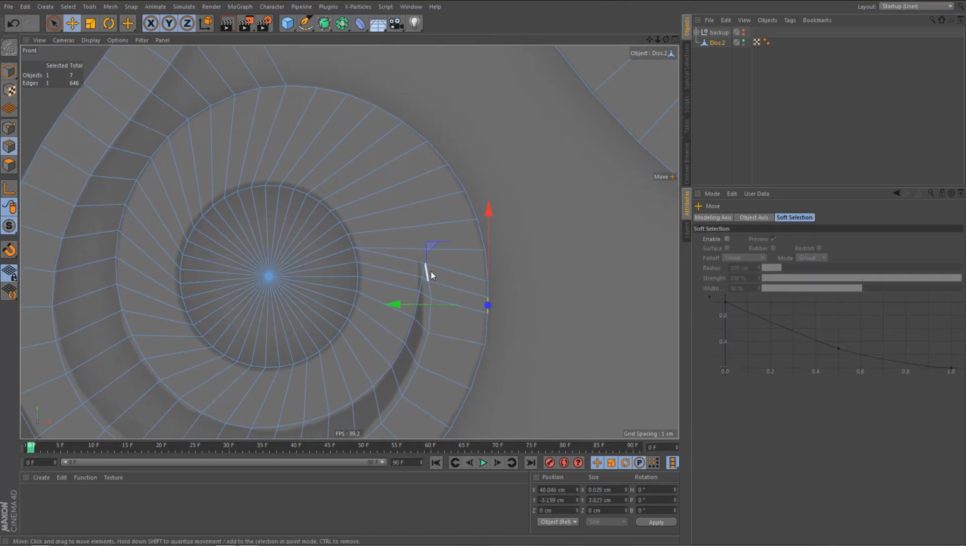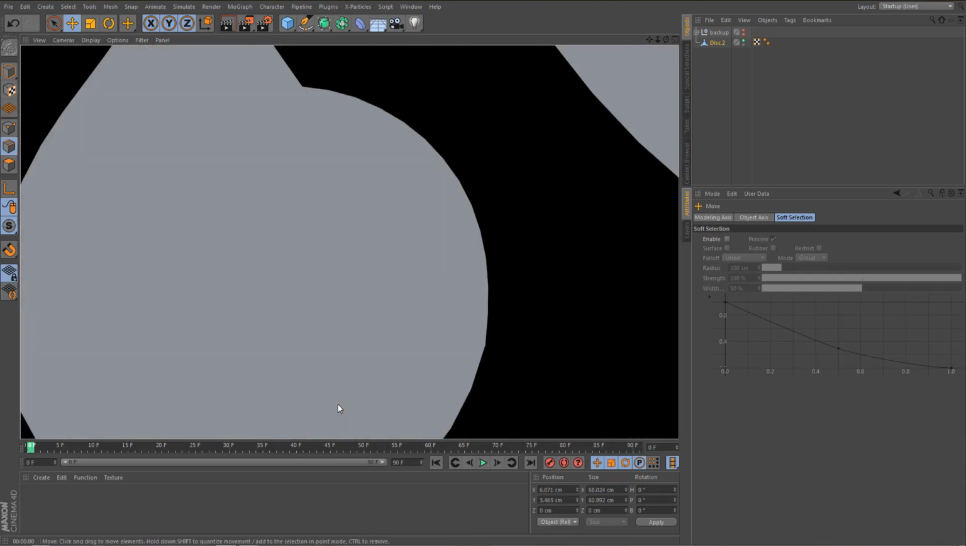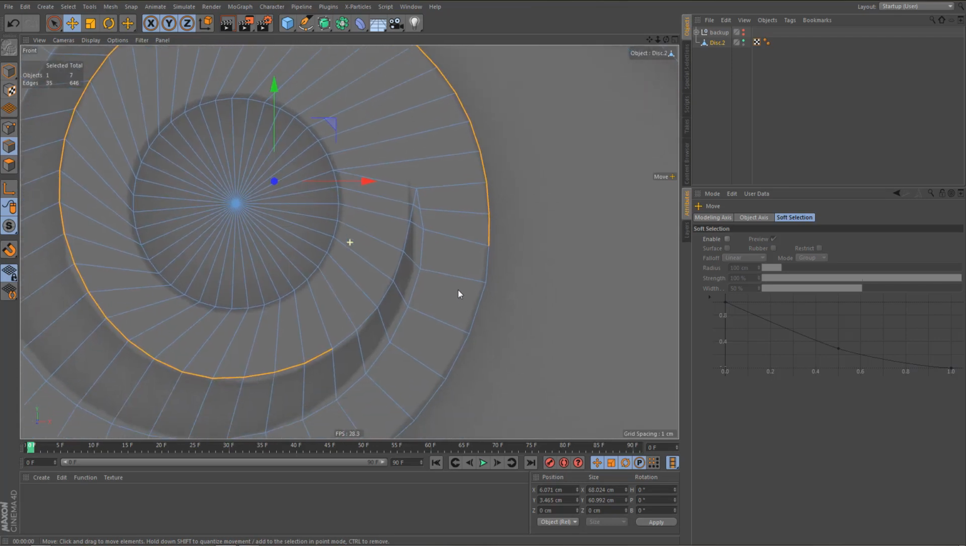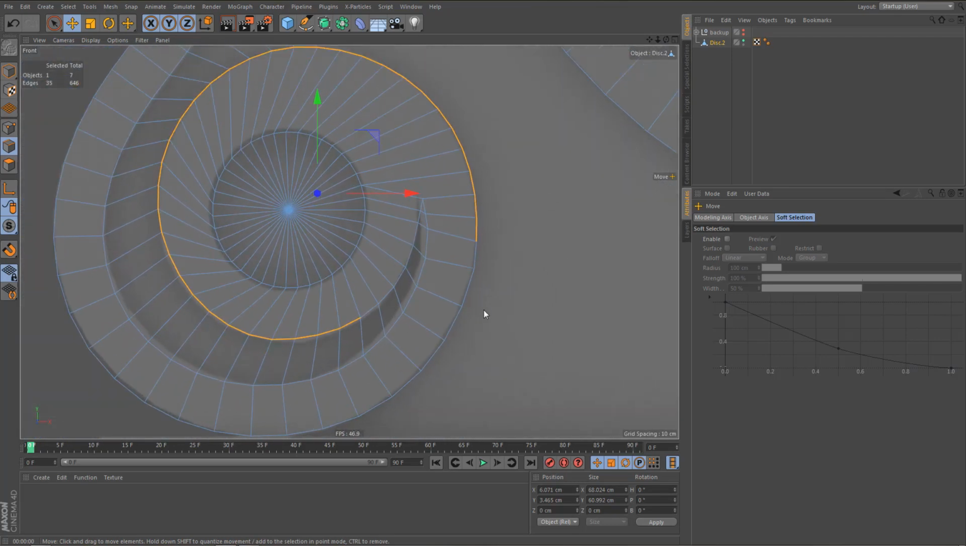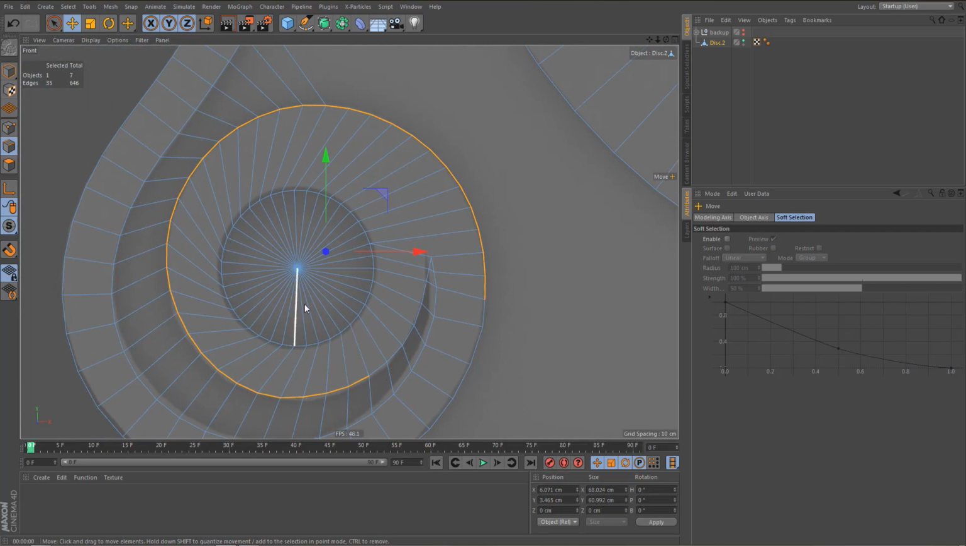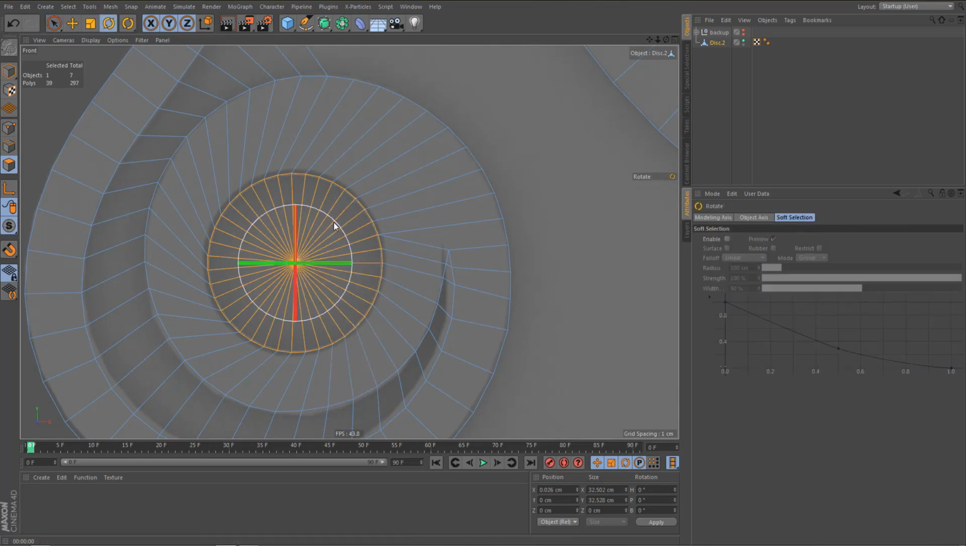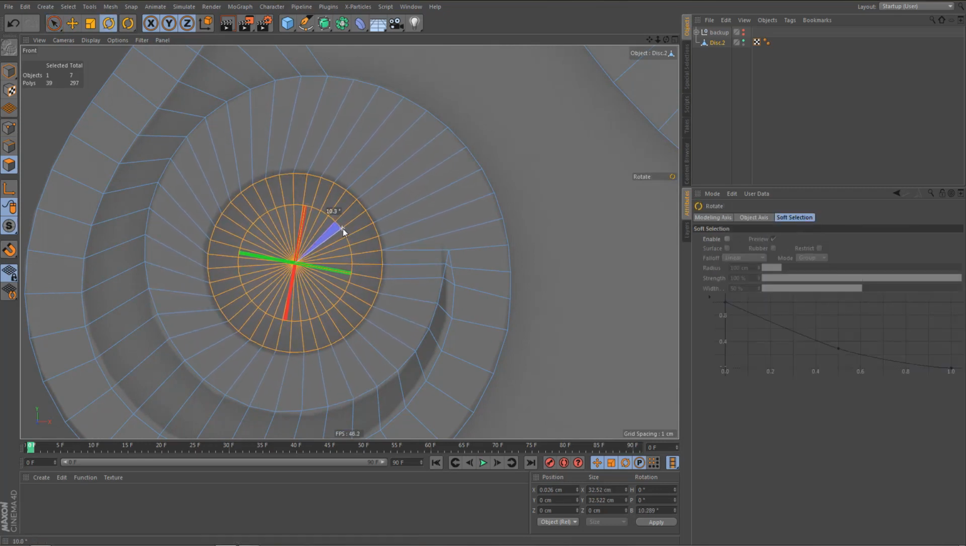And I'll select all of these edges here and run the even distribution script. And that's looking okay, I think. And maybe we could select these polygons and rotate them a little bit, something like this.